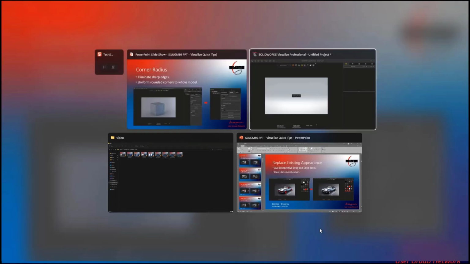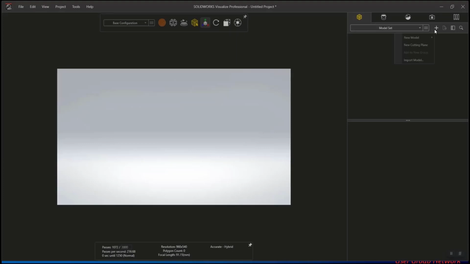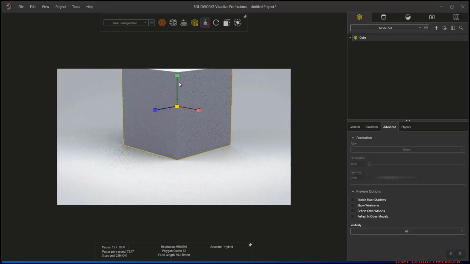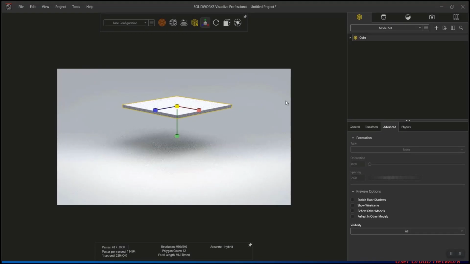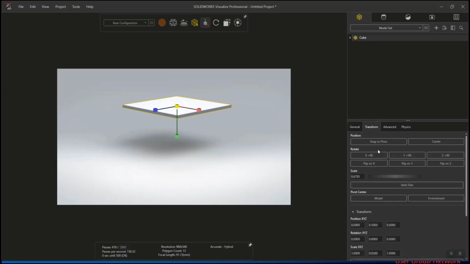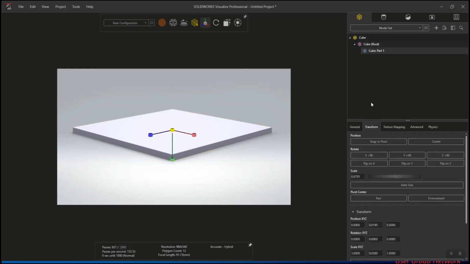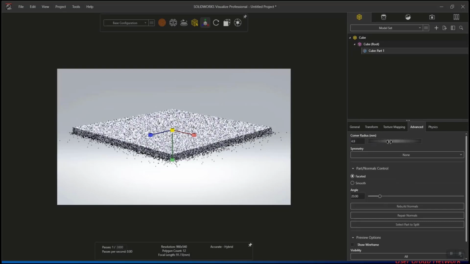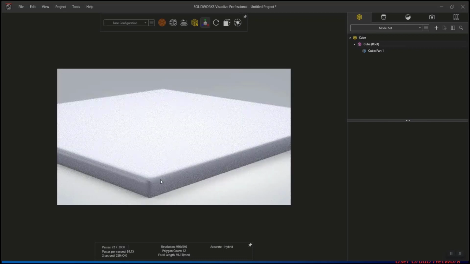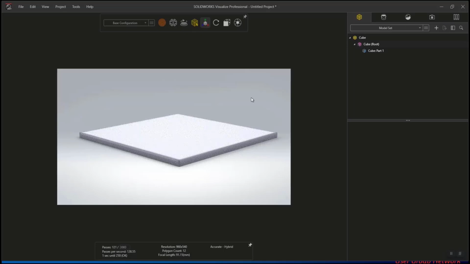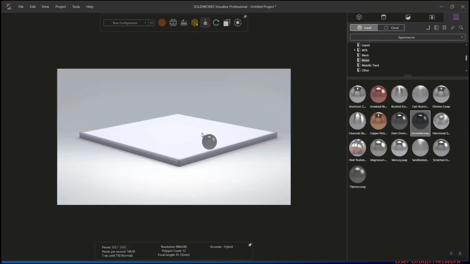To do that, simply go to the CAD model. So here we don't have any model. We'll simply create a cube and we'll try to scale it so that it appears as a plate. We select this, snap to floor. Now here you can see that there are sharp edges. What we will do is we'll select the part model from the model tree, go to advanced, and we will increase the corner radius. So now here you can see that the fillets are added automatically to all the sharp edges of the model. This helps in creating a much more realistic rendering experience.